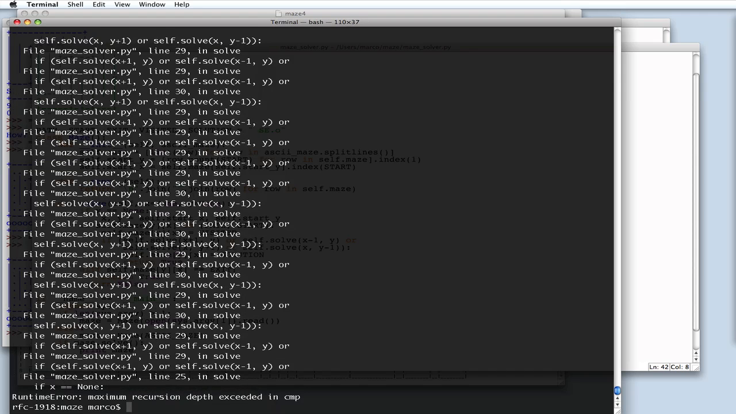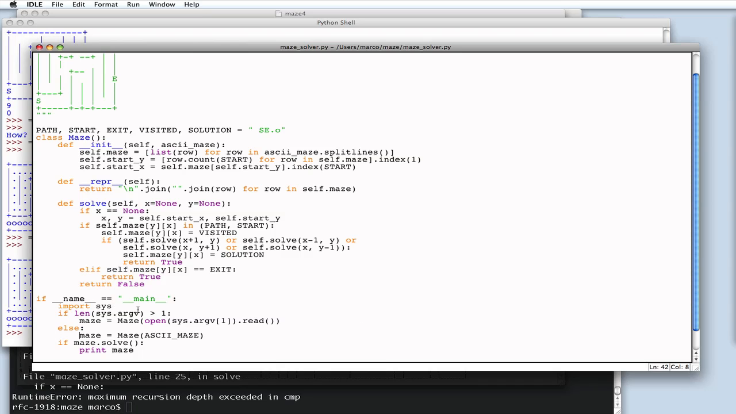Let's give a shot at the biggest maze now. As expected, we get an exception because we've reached the maximum limit of recursive calls. But don't panic, let's increase it. We can even do it with a simple method call. 10,000 is a value that should be more than adequate for our program. Let's run it again with the most complicated maze.